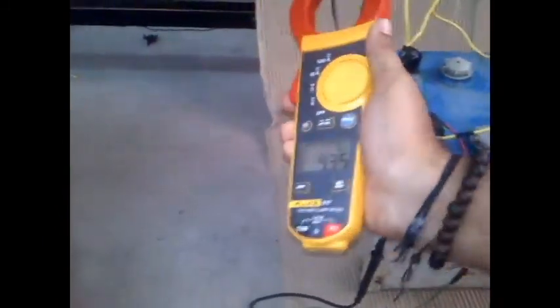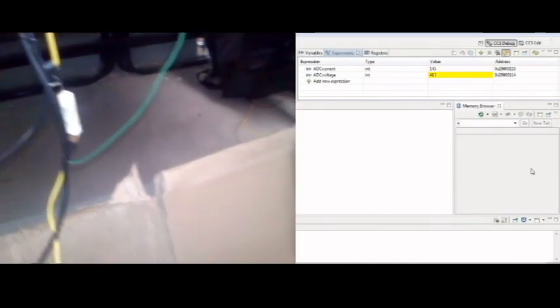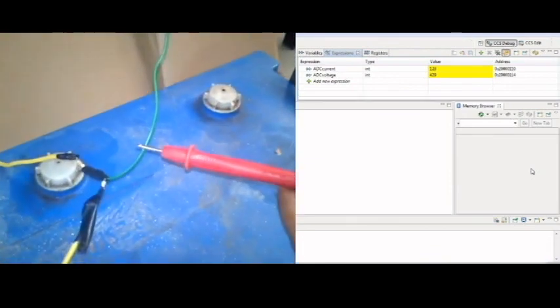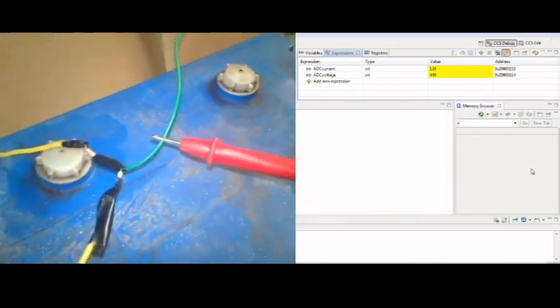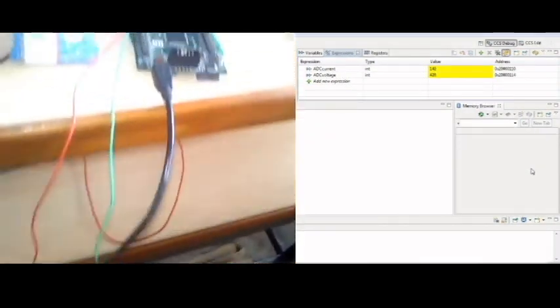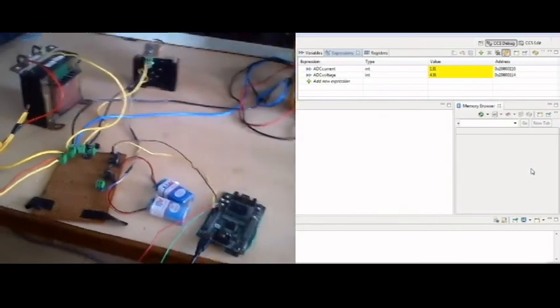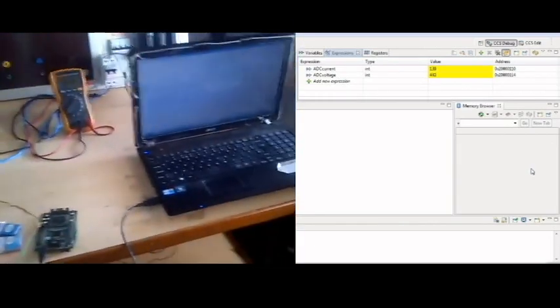The current flowing into the battery is converted to an equivalent voltage to be fed into the ADC module. Similarly, a voltage divider circuit is used across the battery to determine the battery terminal voltage. Along with the ADC conversion, the processor also implements the MPPT algorithm and controls the pulse given to the buck-boost converter. The ADC values are shown in Code Composer Studio.